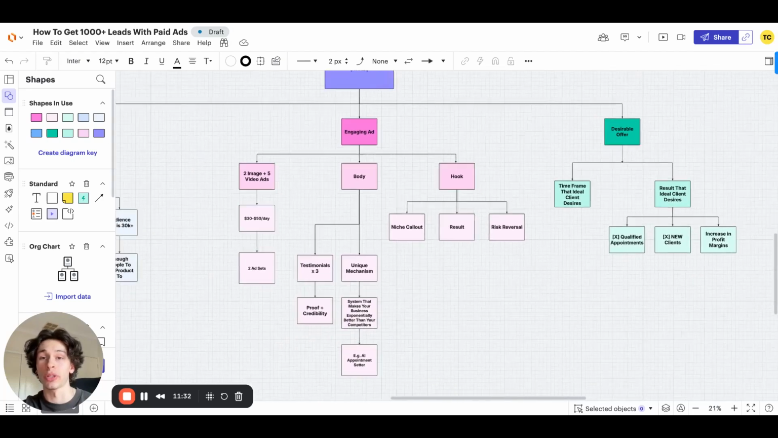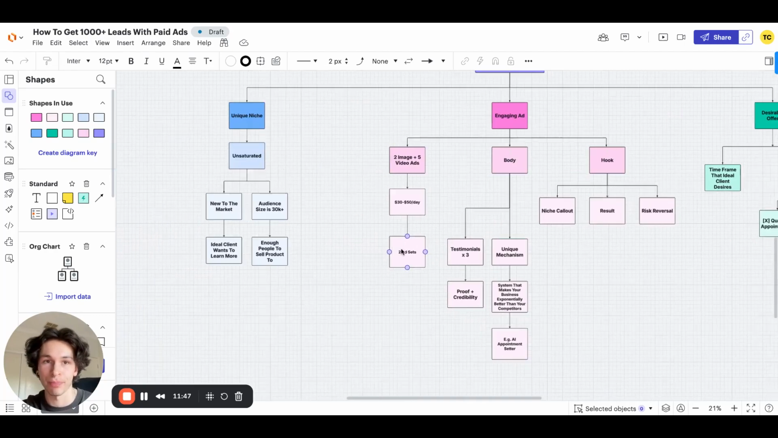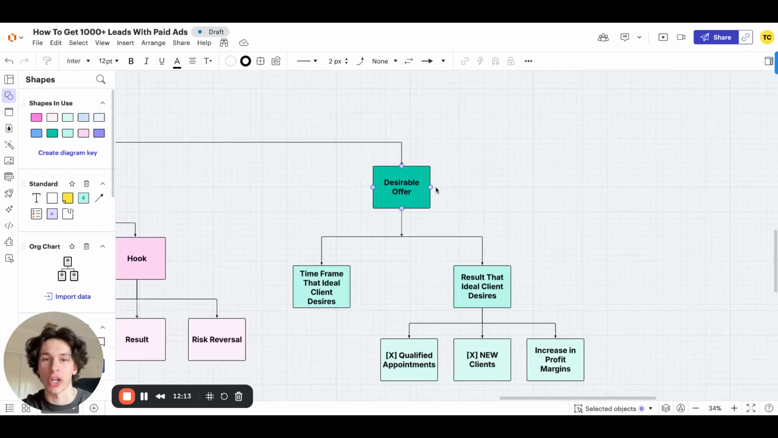So that's all there is to it when it comes to having an engaging ad. It's fairly straightforward. There's not too much you need to include. This right here will definitely help you get to 1,000 leads and also have a cost per lead under $1 by following this and also having a unique niche. The last thing when it comes to achieving the result of 1,000 leads and a cost per lead under $1 is ensuring that you have a desirable offer.